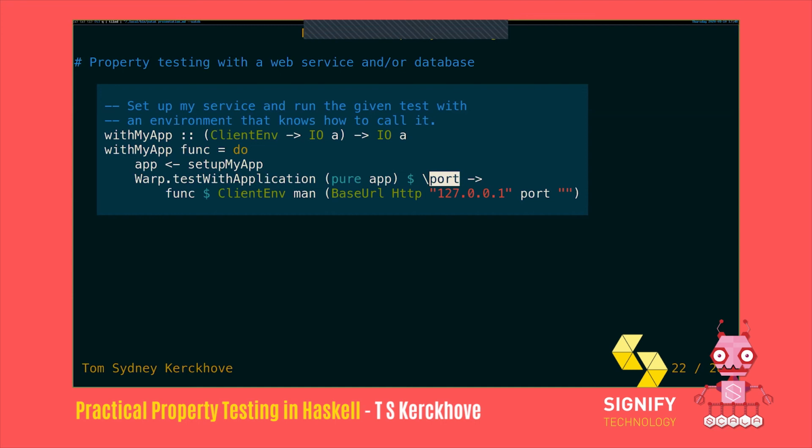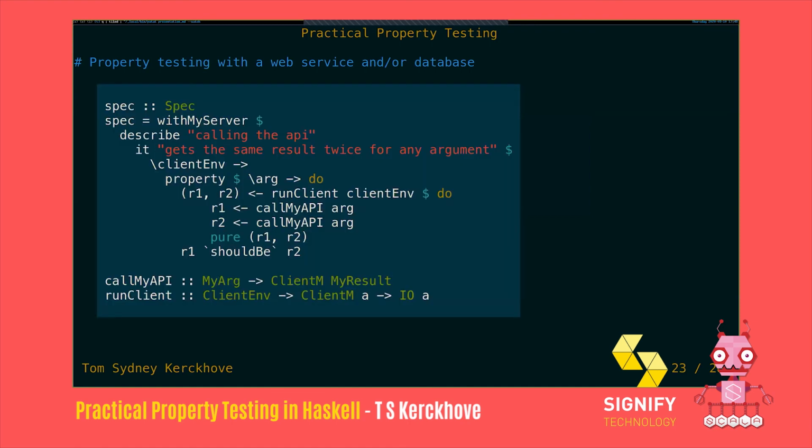And once we've got such a thing, we will write what's called a specWith function. And specWith is something that denotes a test suite where every test might have access to this client env. And then using withMyApp, we can turn a test suite that can use the client env into a test suite that doesn't. And here is an example of what that would look like in practice. This withMyServer turns a test suite that uses the client environment into a test suite that doesn't.